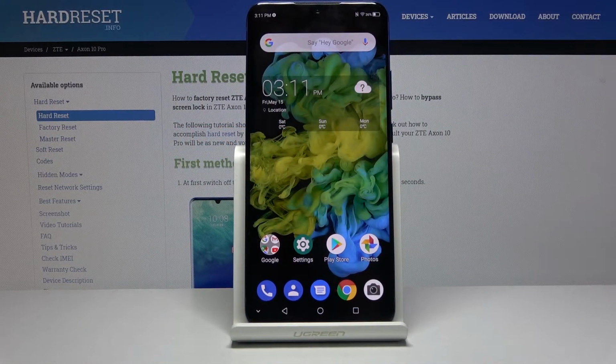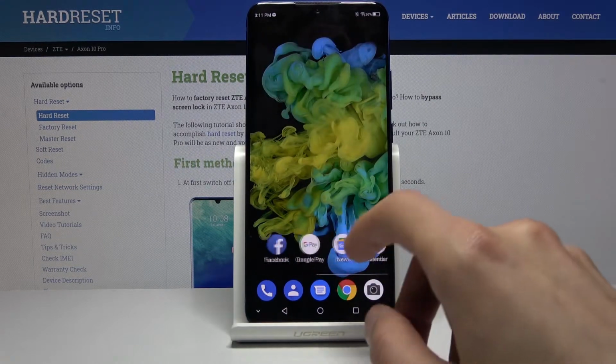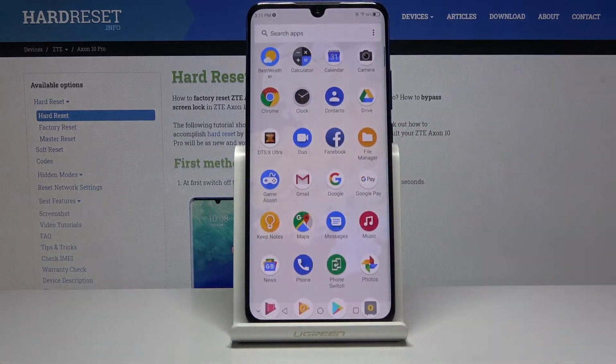Welcome, in front of me is an Axon 10 Pro, and today I'll show you how to capture a screenshot on this device. So to get started, simply open up the content that you wish to capture, which as an example I'm going to do the app tray right here.